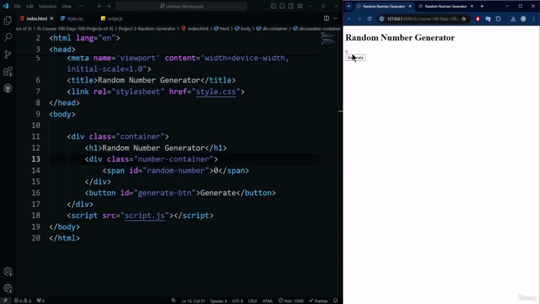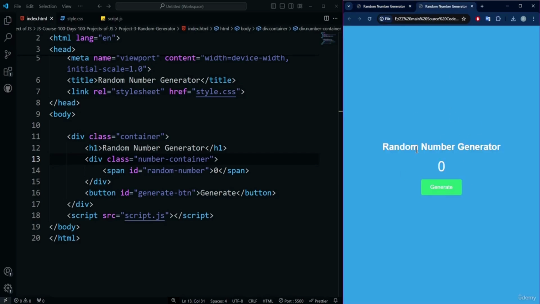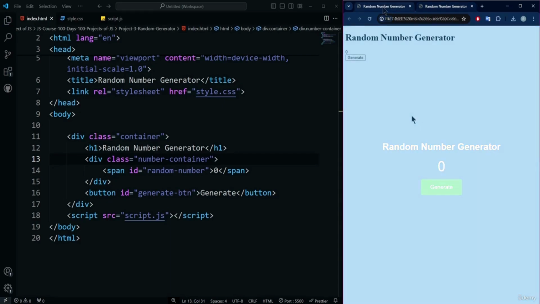We have the heading, the span tag, and the button. On click of the button, we want to display a random number inside the span element. In the next part, we're going to start with the CSS so that our application will look like the final one, with the nice blue and greenish color of the project. So the CSS is going to be the next part of this random number generator application.